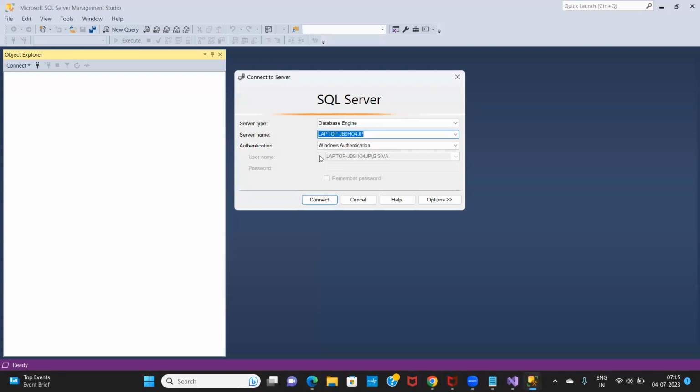Okay. So here in SQL Server, as of now, we are using Windows authentication. We have a server name, but in real time, they will use a username and password instead of Windows authentication. In the server type, they will select Database Engine, and then give the server name. After that, they will choose SQL Server authentication.